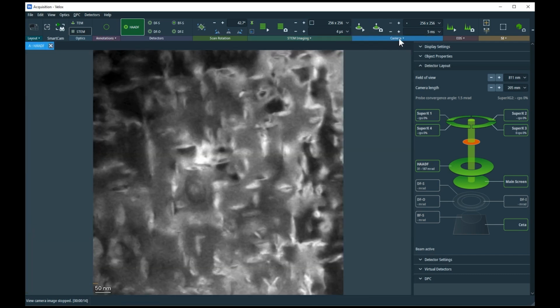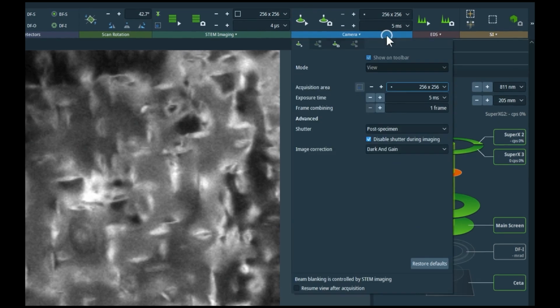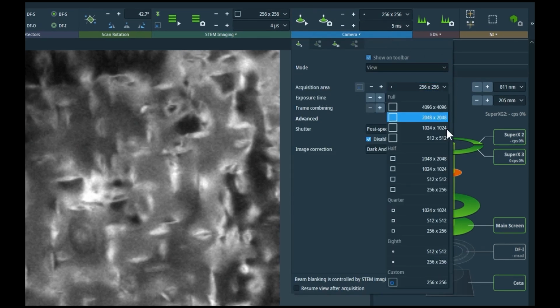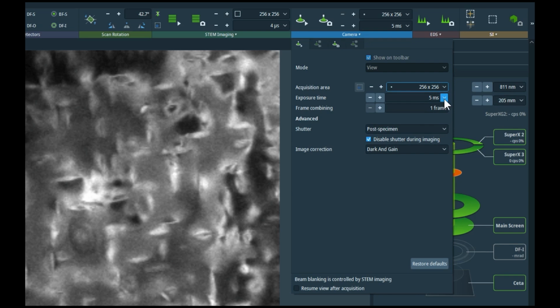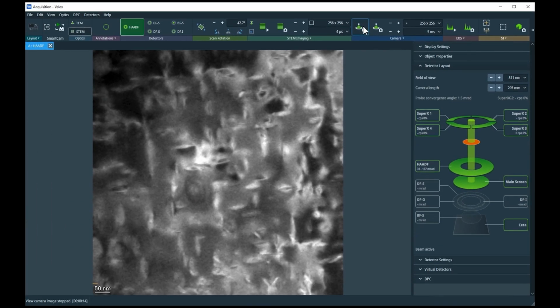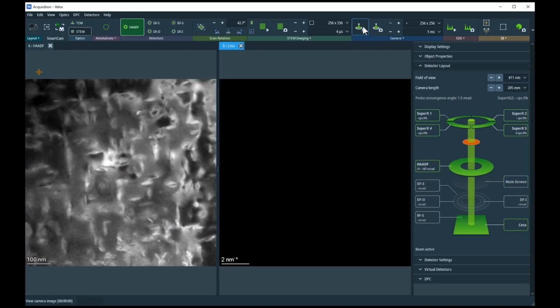We can ensure that the Ceta is inserted by checking up here in the Detectors dropdown. Under the settings for the Ceta, our 4K CMOS camera, we're going to start out using an 8th readout, which will allow us to work much more quickly, with just a 5 millisecond exposure time. We'll disable the shutter during imaging and verify dark and gain corrections are enabled. We only need to set up the search tab, as it uses the last active preset.